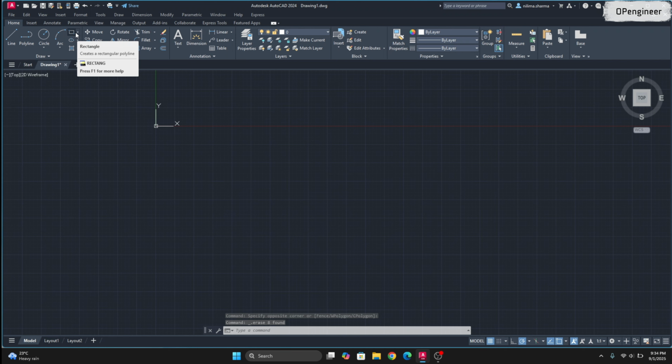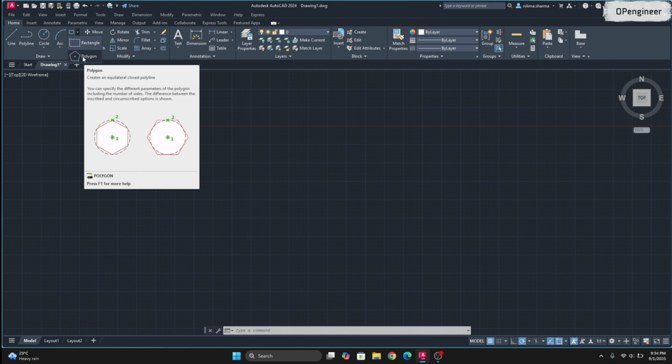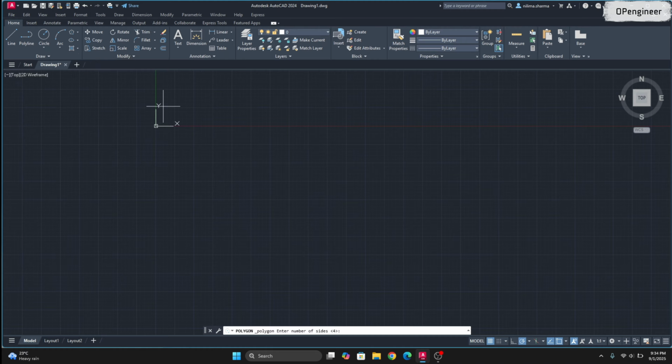In the rectangle drop-down, you will find polygon. You can use the polygon tool by clicking here on the polygon, or you can simply invoke the tool by pressing POL. Let's start the tool. Now you can see the command line is asking to enter the number of sides. You can type as you need to make a pentagon, hexagon, or heptagon, and for now I'll make a pentagon, so I'll press 5 and enter.